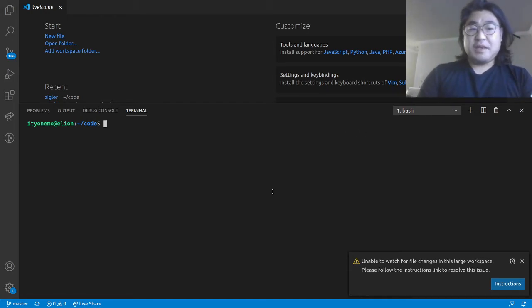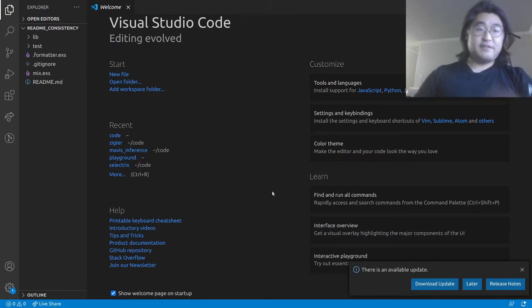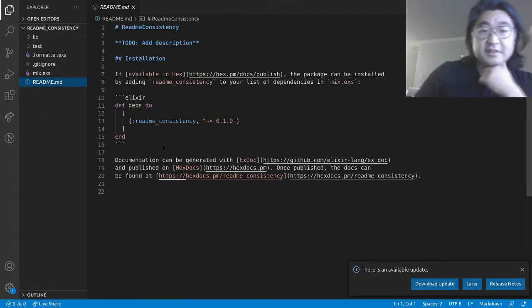First thing we're going to do is we're going to make a new project. So we're going to do mix new readme_consistency. We're going to cd into that directory, and then refresh VS Code. Let's take a look at this. So this is the sort of expected README file that we're going to have. And notice it has this section where it says, hey, if you want to get this from hex, add this to your deps line.